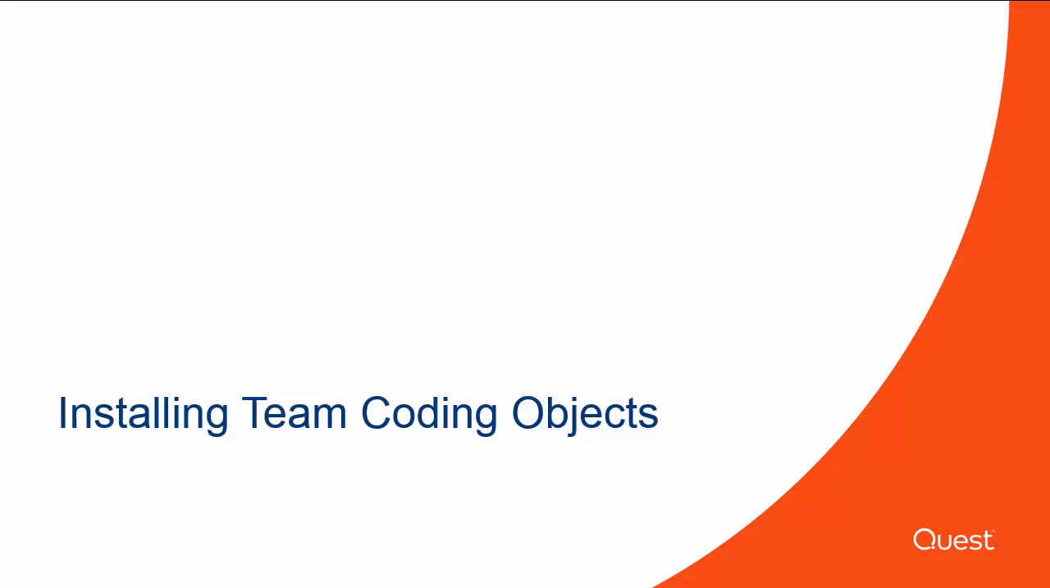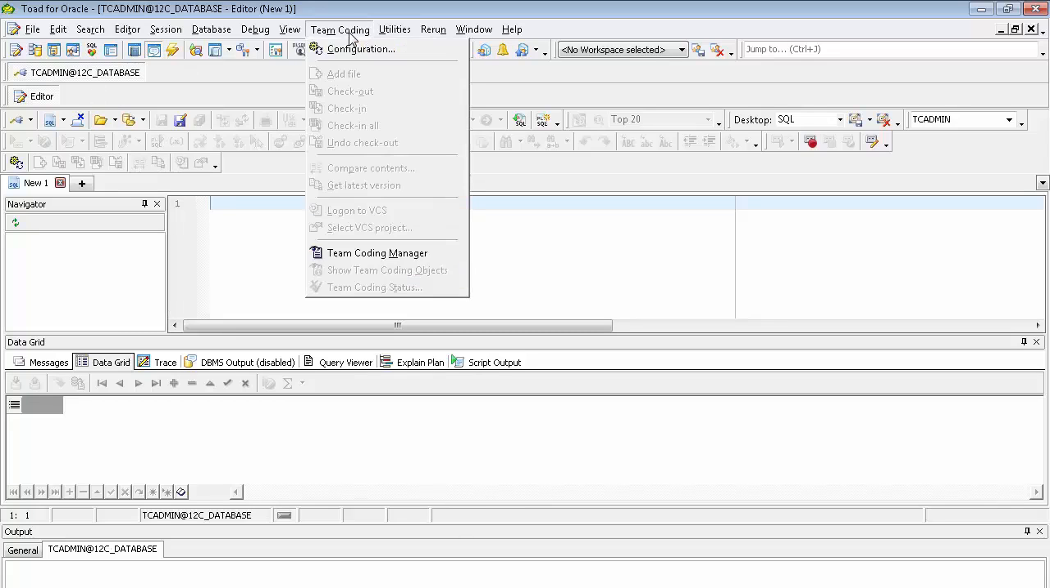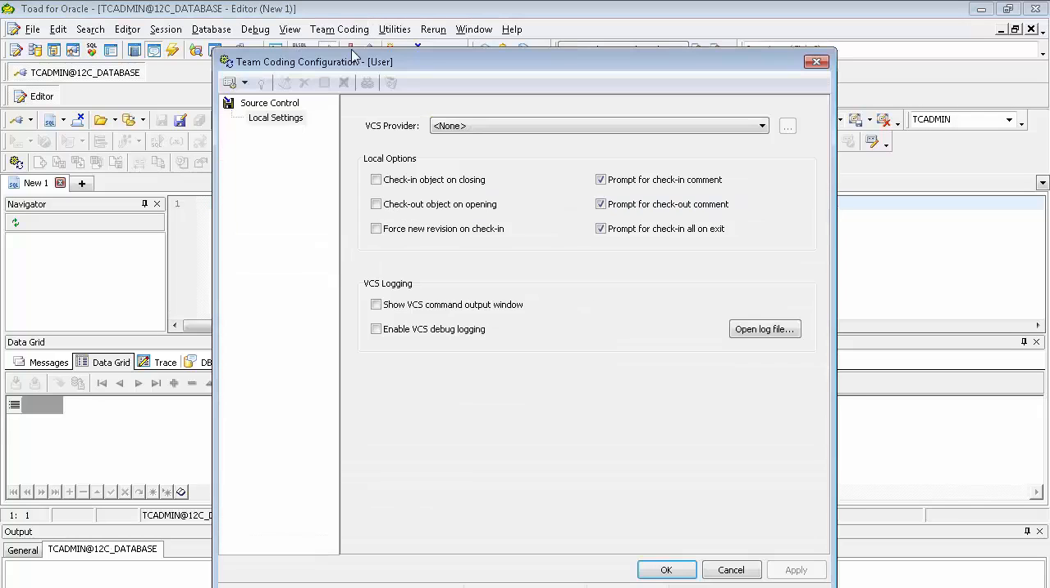Let's go ahead and set up team coding. To set up team coding in Toad, connect to the database which you want to control through team coding and select Configuration from the Team Coding menu. If this is the first time installing team coding, you'll need to install the object, so click on the button here. You have the option to install to Toad Intelligence Central Server if you have that set up, or you can create a script that you can send to your DBA to set up the Toad schema and the objects. In this case, we're going to go ahead and install team coding to the database.